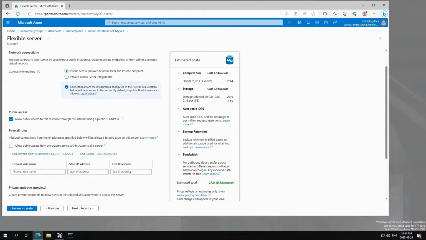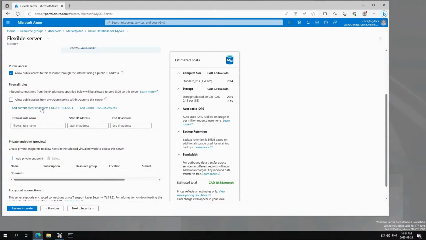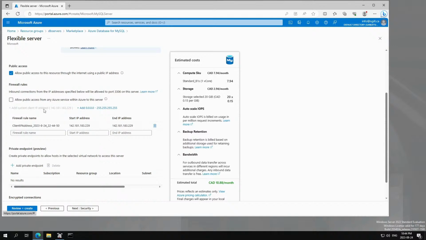Well, firewall rules are required, so why not add our current IP address. This is better, not everything, but my client address where I am working right now. From here it will add that exception into the firewall. That is enough, and I don't think anything else is required.